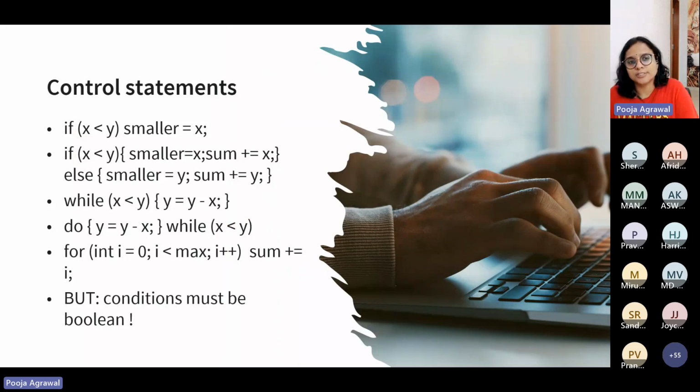So if you talk about the control statements that will help us create a program for today, we have conditions such as if x is less than y, then the smaller value is assigned. I mean, if that condition is satisfied, then smaller equal to x will execute. And similarly, if x less than y, smaller equal to x, or else; after we have terminated it with this semicolon, we are saying sum plus equal to x. So this can be read as sum equal to sum plus x. Okay, sum equal to sum plus x.